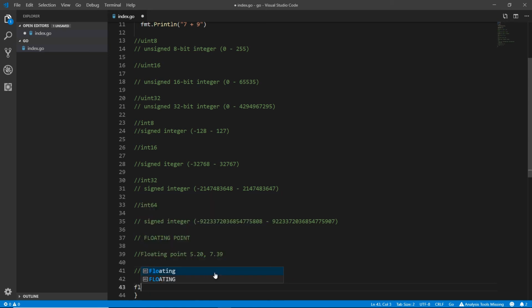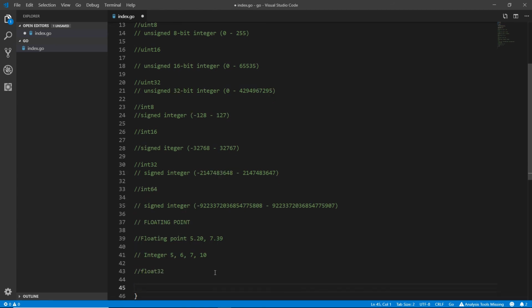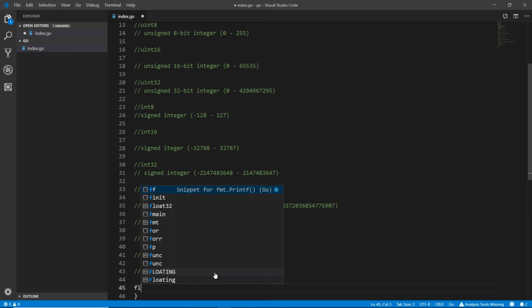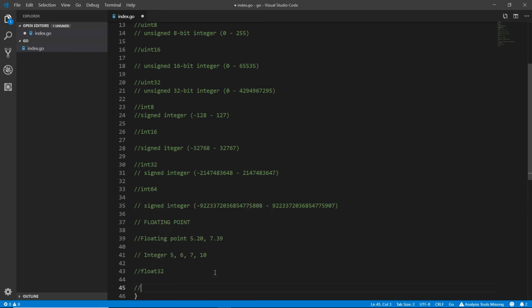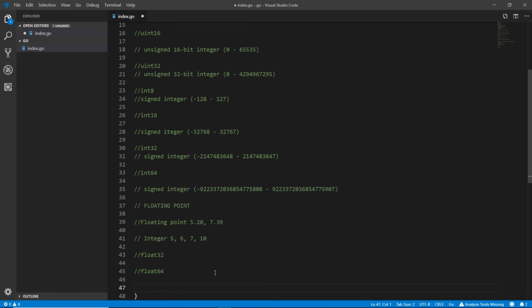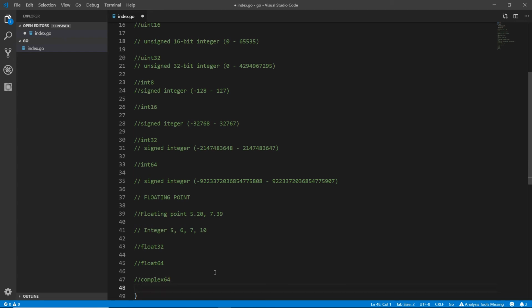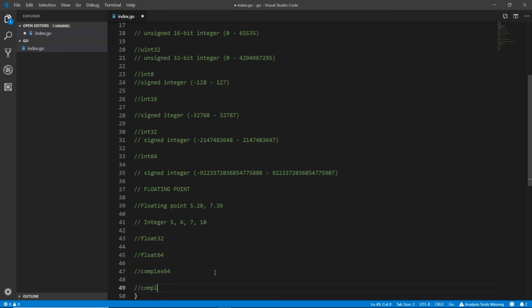There are multiple kinds of floating point types. If we talk about the types, there is float32, which is a 32-bit floating point number. There is float64, then there is complex64, and then there is complex128. These are the floating points.